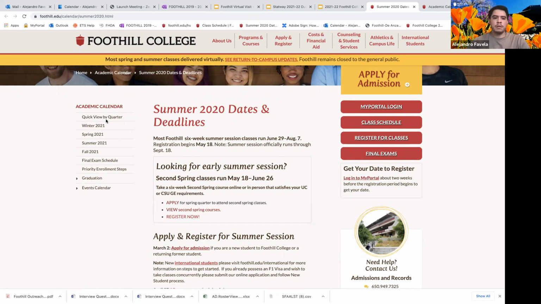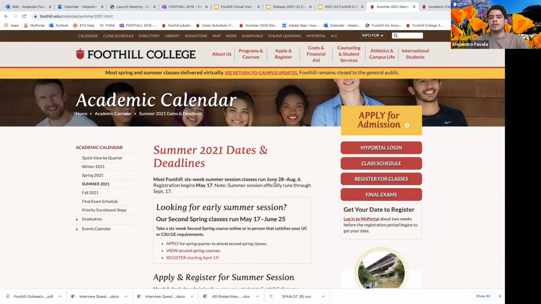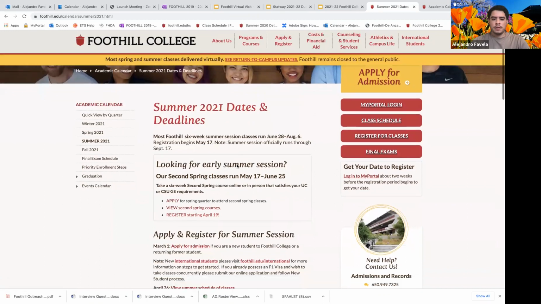So it's important to know our spring quarter actually started a couple of weeks ago. And then you'll see here, if I click on the summer tab, our summer quarter or traditional summer classes will start on June 28th. So right there from the get-go, these are some important dates that you should know and be familiar with.